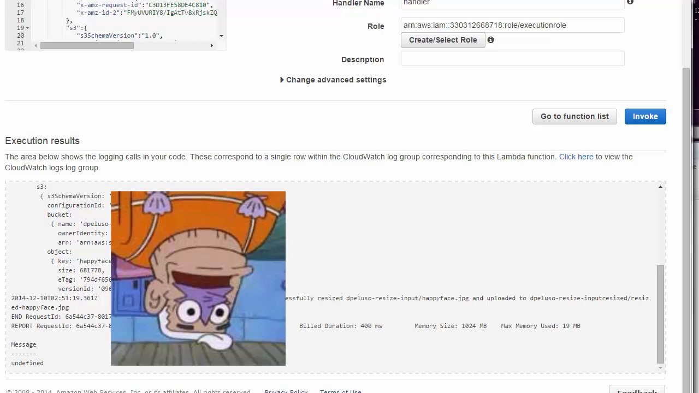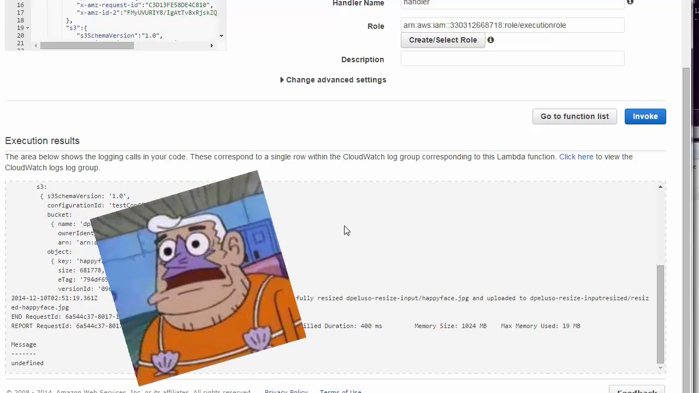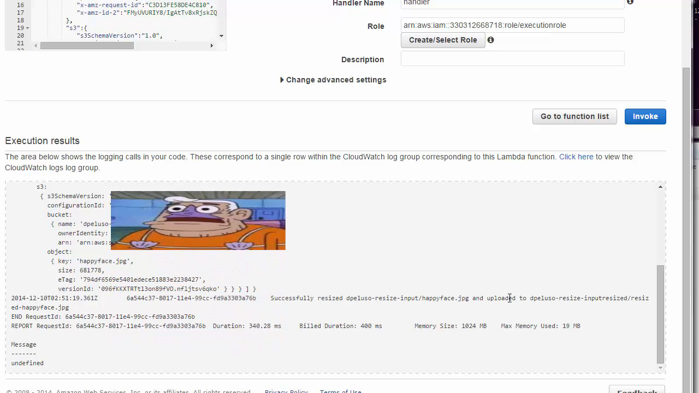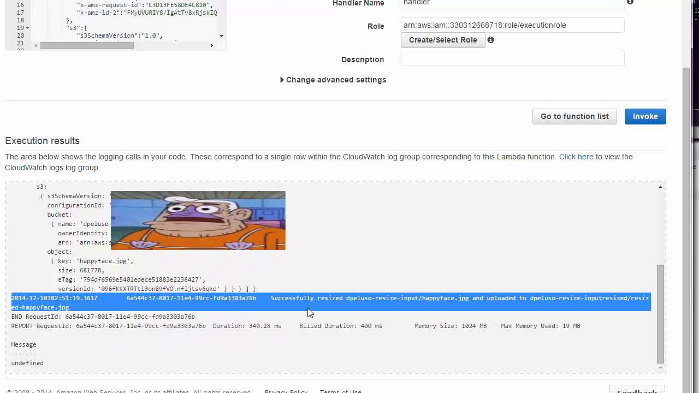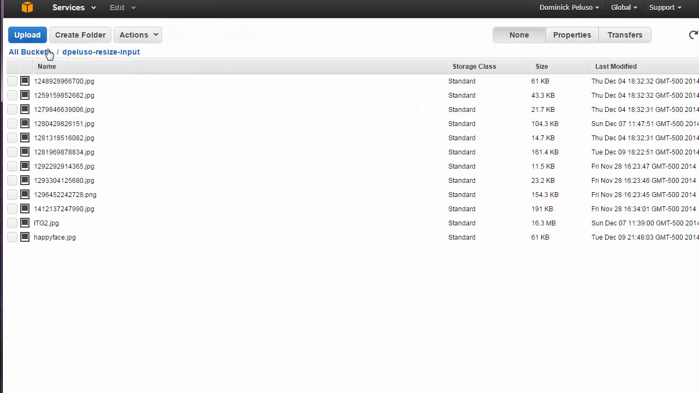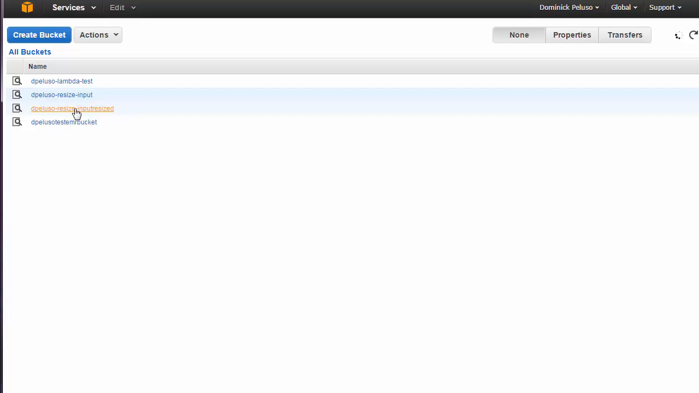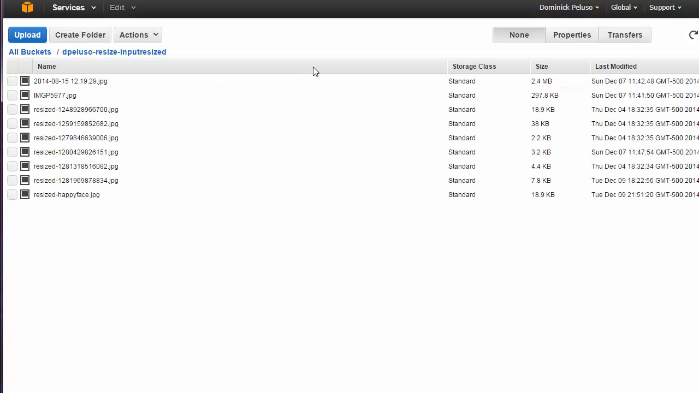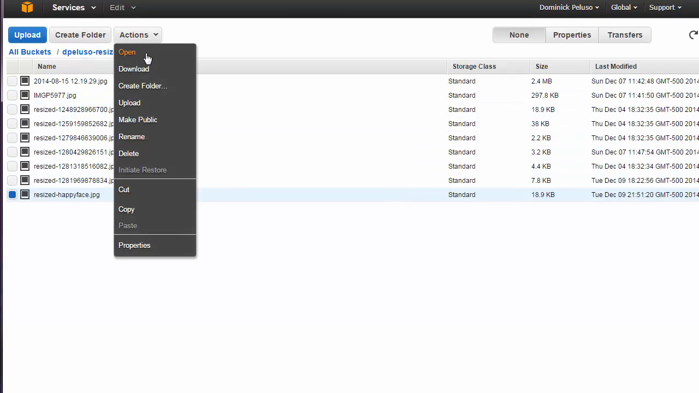If you look at this, I realize that I have to censor this out a little bit, but on the bottom we have a log output line that says we successfully resized this file and put it into our resize bucket. So if we go back to S3, we can go into our input resized bucket. In here, among all the other stuff that I've tested, we have a resized-happyface.jpg. So the resize appears to have worked. We could download it to double check though. There we go. There's our image resized.